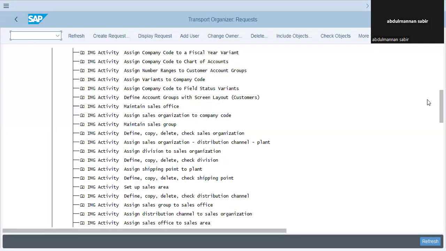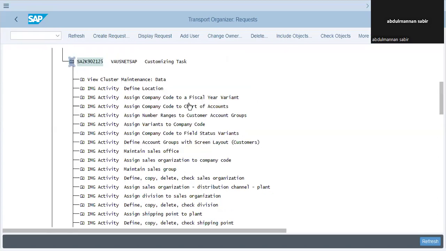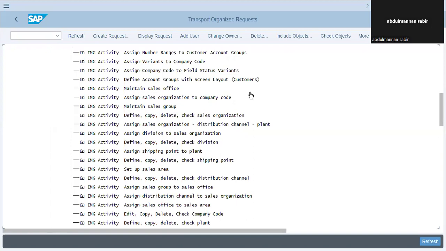Okay, so we have accomplished these many nodes in our configuration for enterprise units. Plus, we have assigned variants like field status variants to our enterprise units. We have already created units like company code, sales area, sales group, plant, sales offices, and we have also done the integration with the enterprise units. Now, plus we've also assigned customer groups and number ranges.